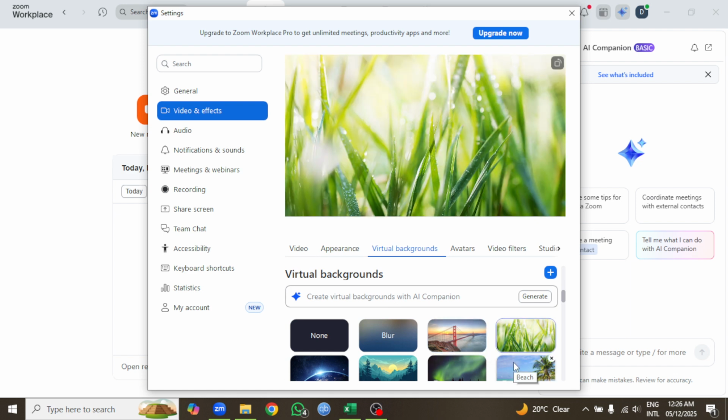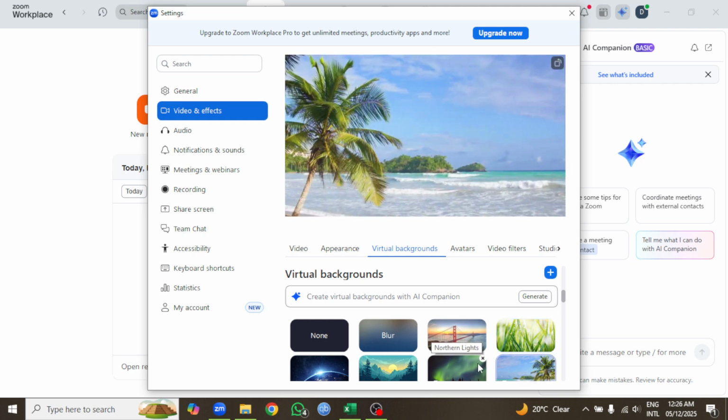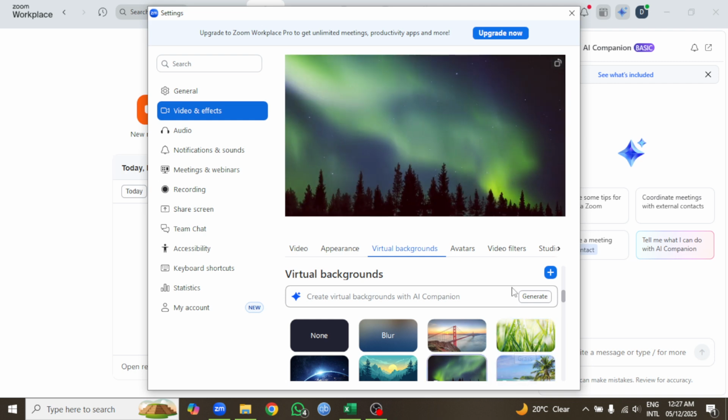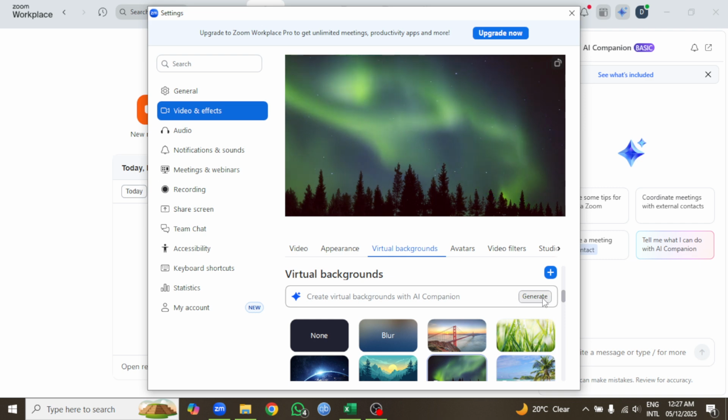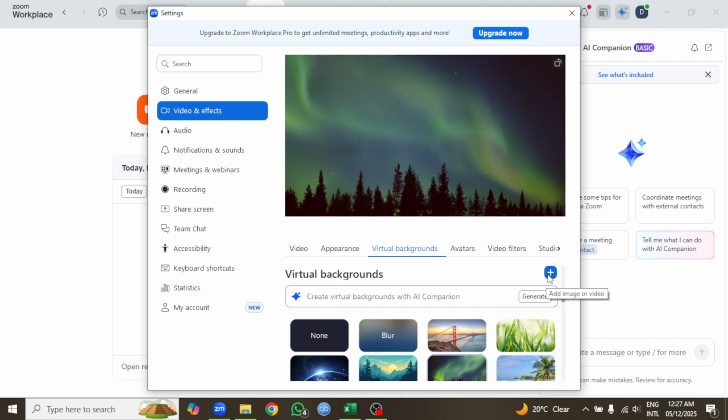Next, head into Settings. On the desktop app, you'll find a small gear icon near the top right corner of the window. Click that to open the settings panel. If you don't see the gear, you can also click your profile picture and choose settings from the menu. This panel controls your audio, video, and many other preferences, and it's where you'll turn on your virtual background.